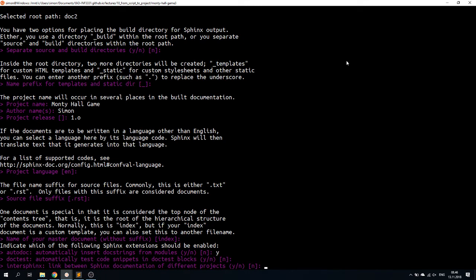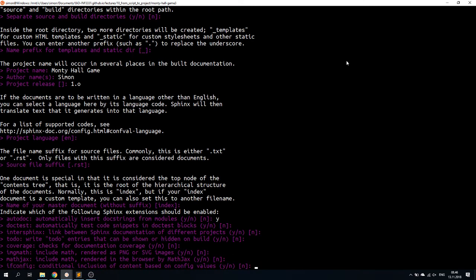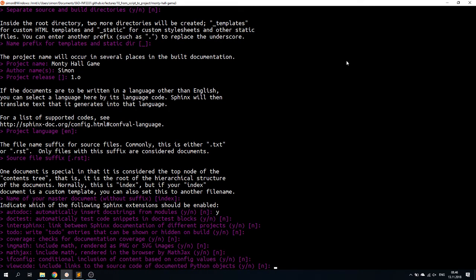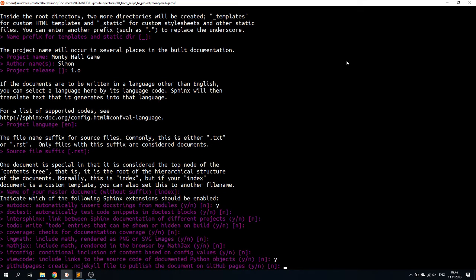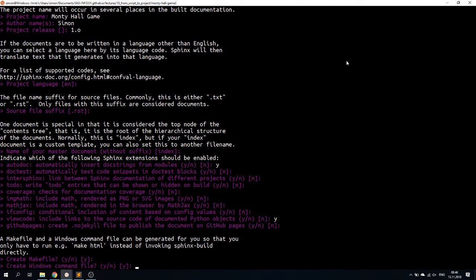Right. Loads of different things that we don't really care about, including mathematics, for instance, which we don't need now. This is quite nice. View code include links to the source code of documented Python objects. So let's just say yes to this one for now. And it's asking me to create a makefile. This is what we want.